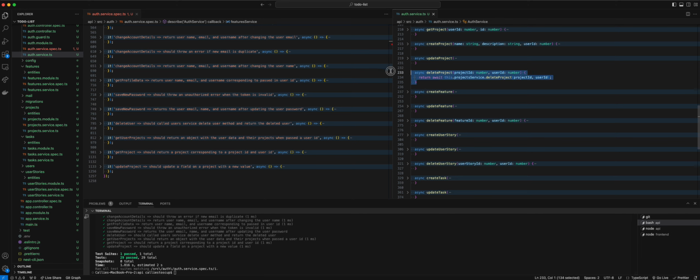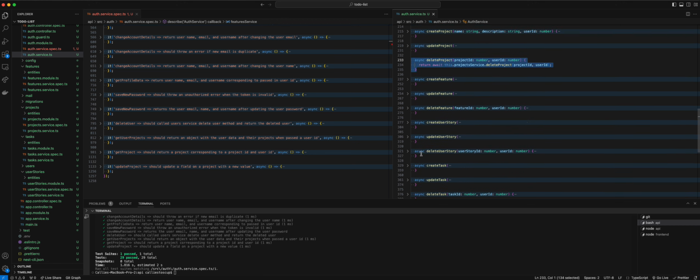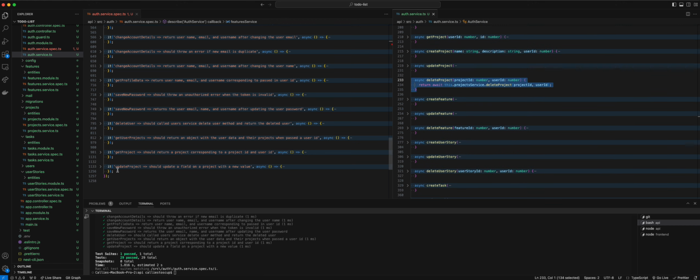Function to test, which is delete project. And what I'm actually going to do in this video is skip the create and updates, and just do the rest of the delete. So delete project, delete feature, delete user story, and delete task, because they're going to be pretty similar and we can kind of make up some time. Okay, so we're going to say delete project.